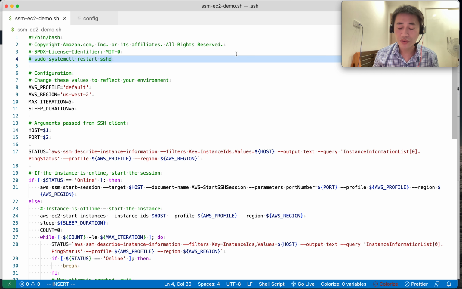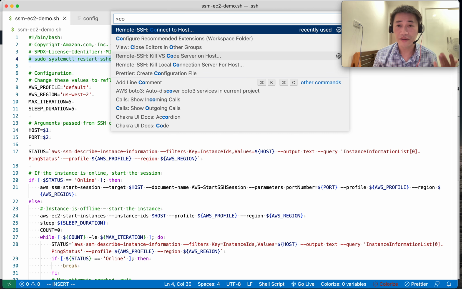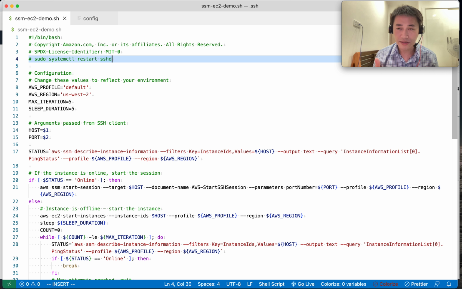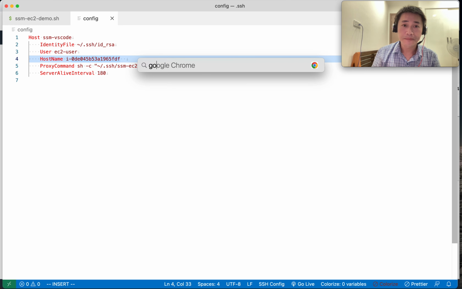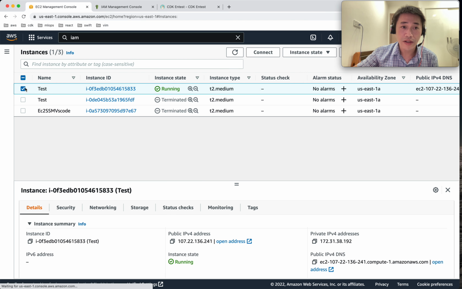I want to connect via VSCode SSH. So I need to somehow connect SSH to the instance, but I don't open any port 22. So I'm going to use an SSH proxy. When I do SSH, it will run the proxy command, and then it runs via the SSM connection. So it's very interesting. Now it's running, and let's try to connect.